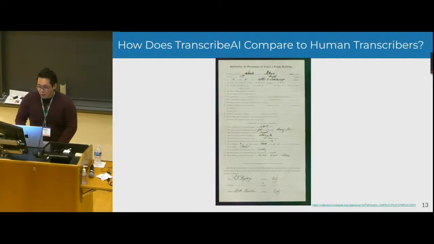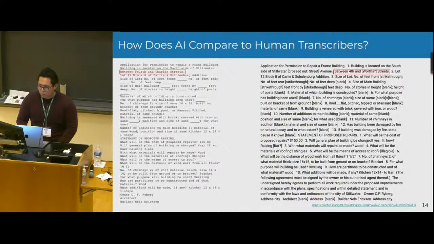And how does this compare to a human transcriber? So we're using this document, which is a building permit from Stillwater, Minnesota. And at first glance, it really is remarkable, almost indistinguishable from a human transcriber. In some parts even better.